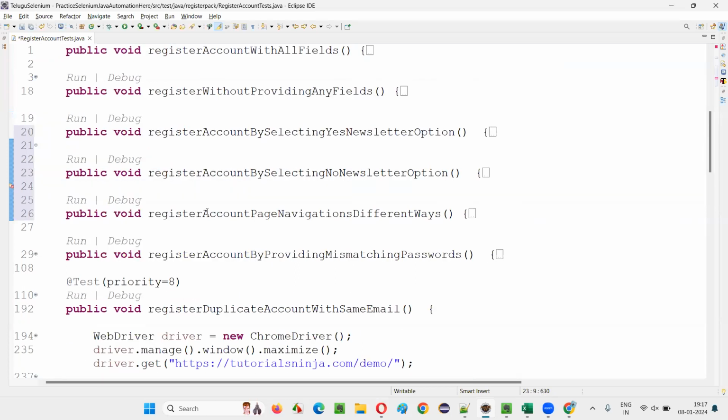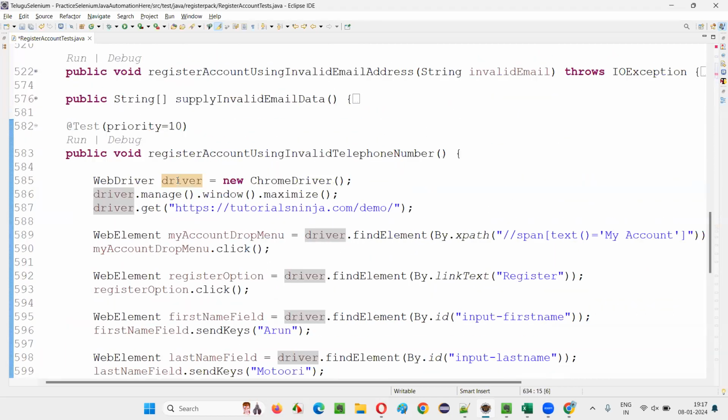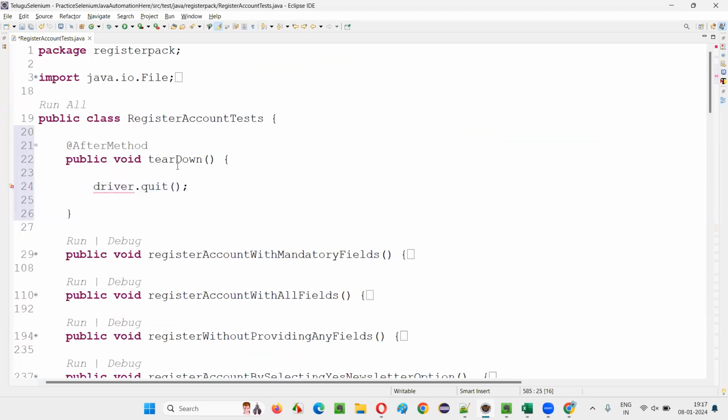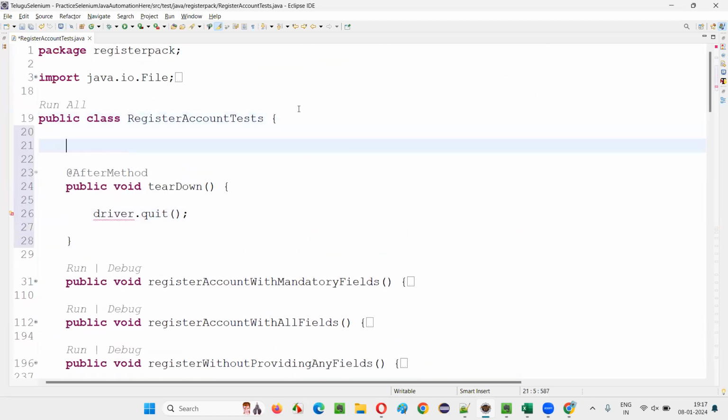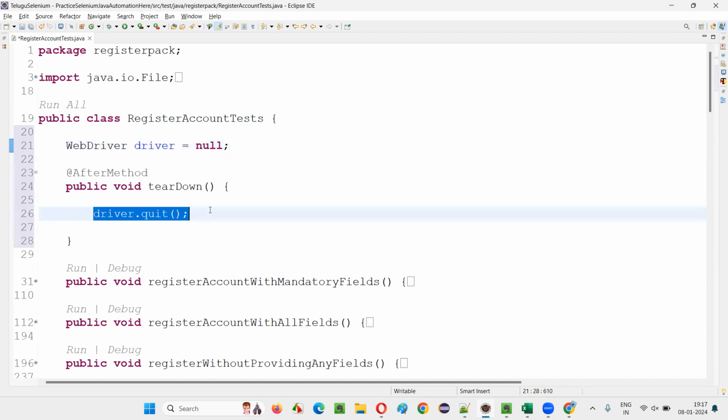So driver is local, right? For every test method, driver is declared inside the test method only. I'll make it global now. I'll directly create WebDriver driver under the class. WebDriver driver equals null, I will say here, and here I'll simply say driver.quit.